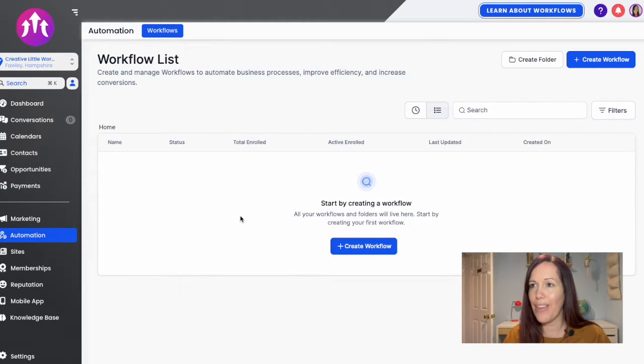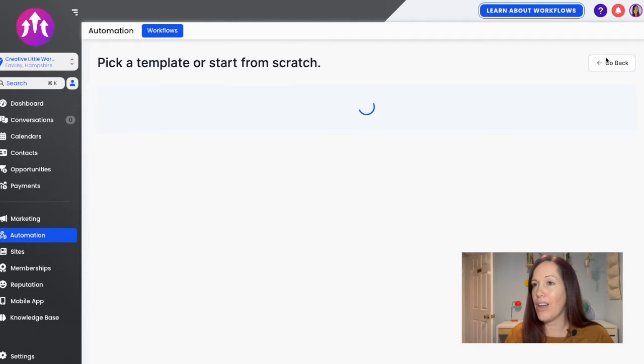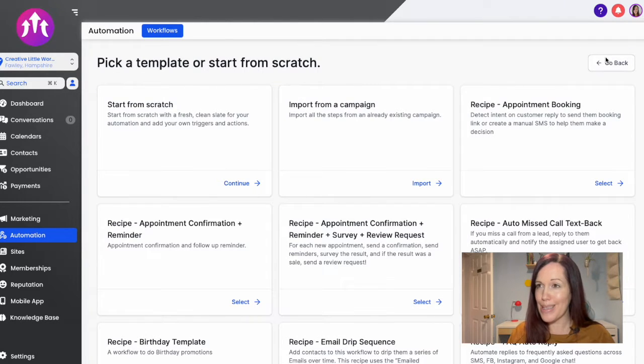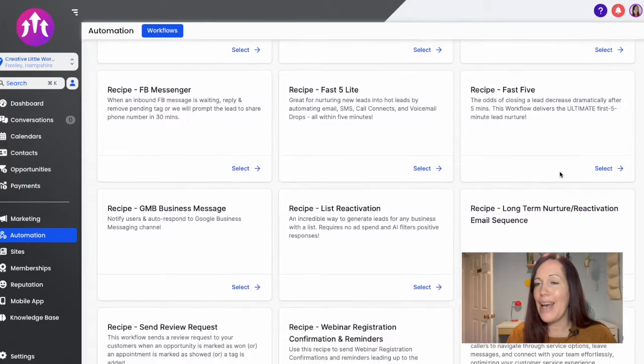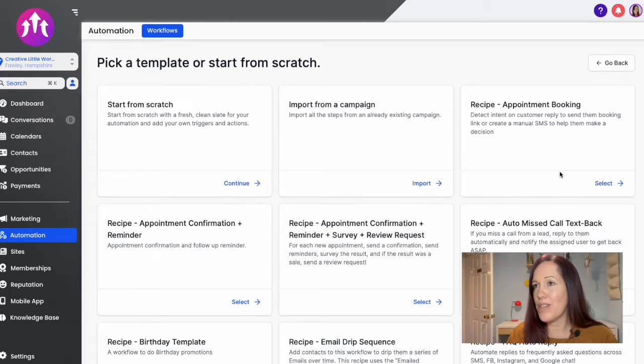So automation, I think, is a big one, and I'd like to integrate this more into my business. It could be as simple as sending people birthday messages on their birthdays. If you know your clients' birthdays, there's birthday templates. It could be a receipt of a certain message.